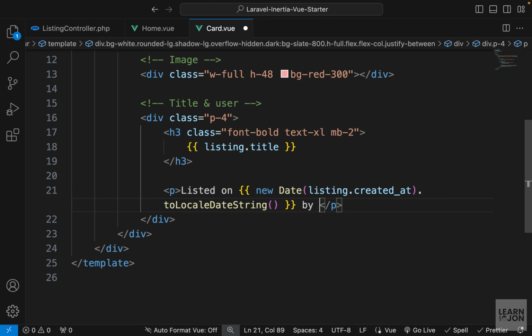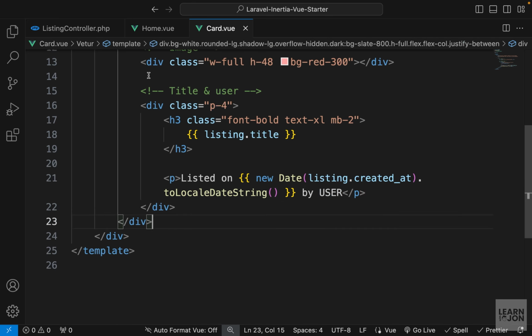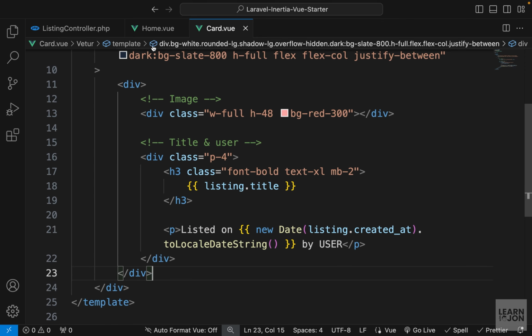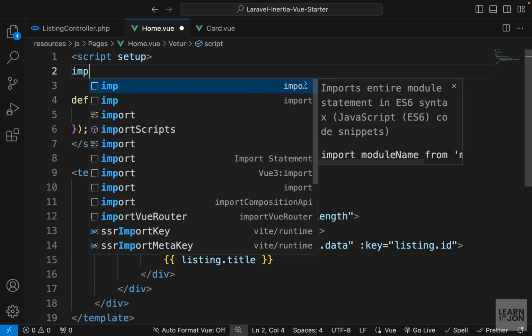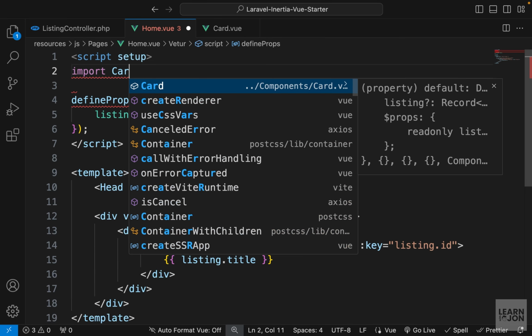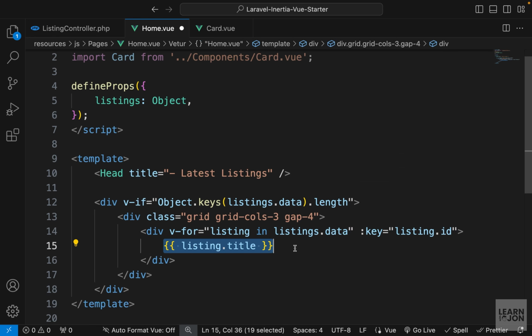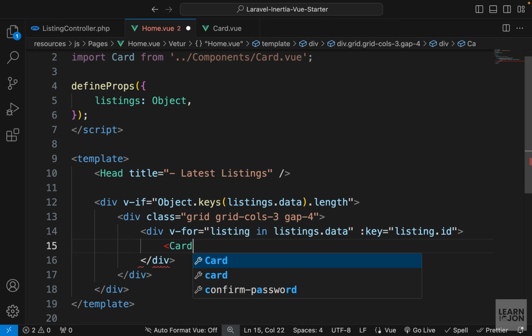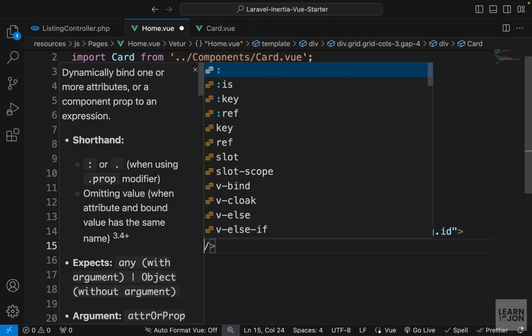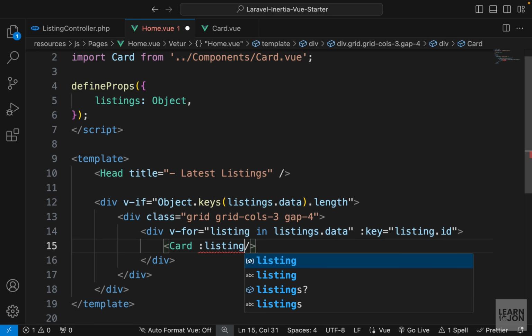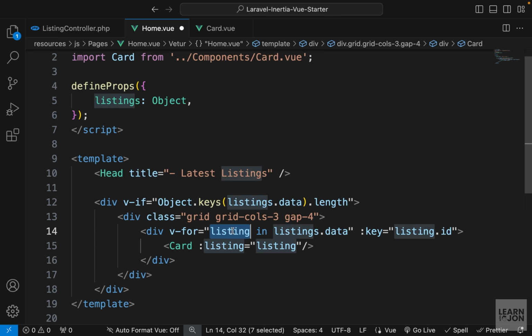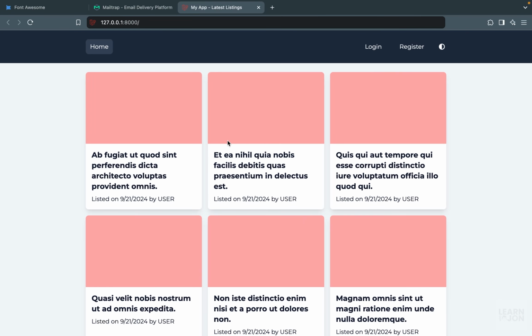At this point, we don't have a user, so we will just use capital letters to make it obvious and say user. So let's import this in our home component and see what we have. In our home view or component, I can import our card from the components folder. And in this for loop, I can use that card. I can just bring it in, and this is expecting a listing, which I can bind to the listing we have up here. So let's go to our website, and this is what we have.